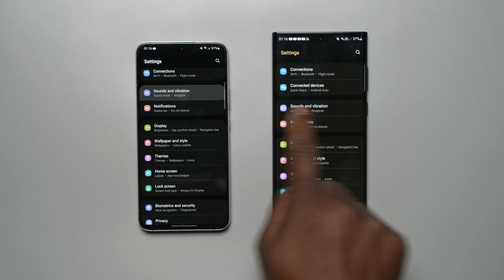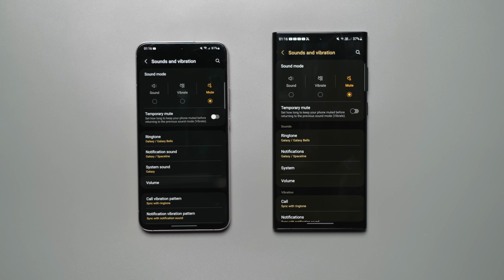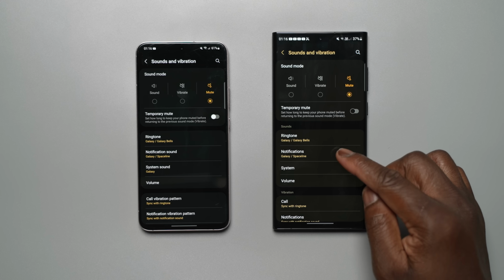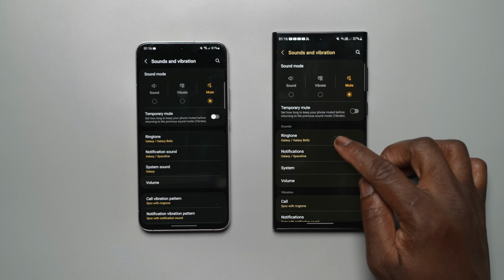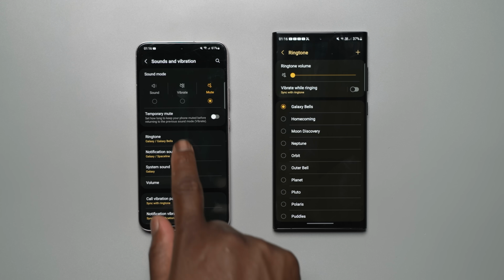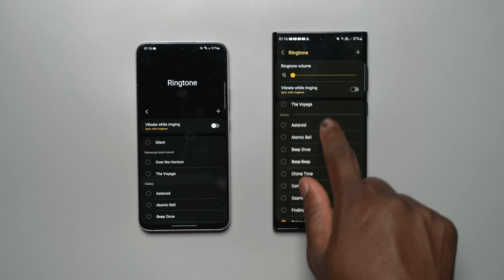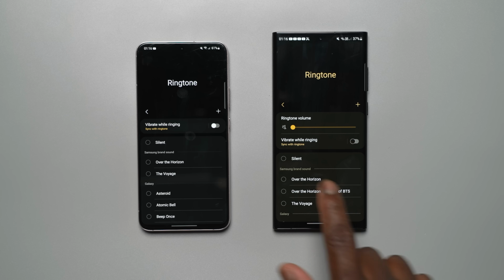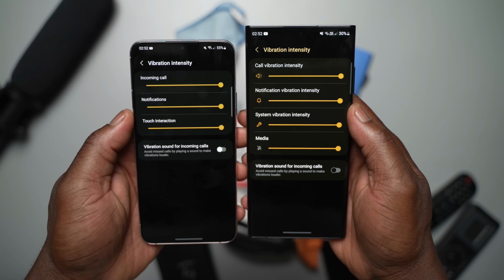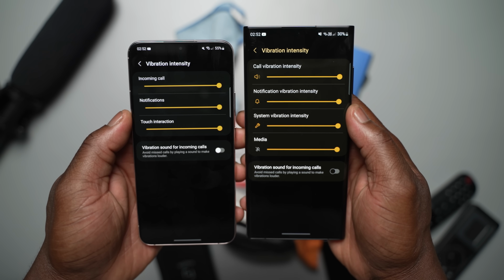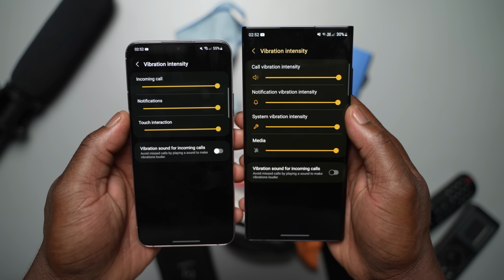The sounds and vibration settings have also been streamlined and given more options in certain areas. Each sound section, such as the ringtone, notifications, and system area, when inside, now have a sound level slider at the top. Small detail in aesthetics: when in the vibration intensity menu, there is an icon for each section on the left on One UI 5 compared to that of One UI 4.1.